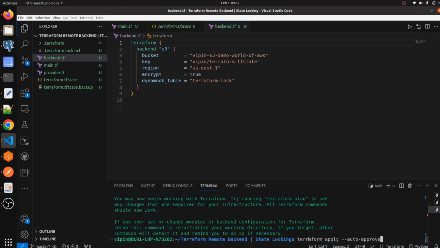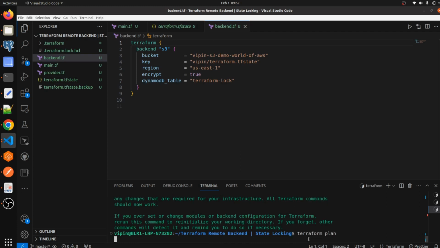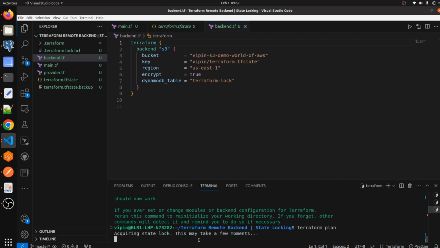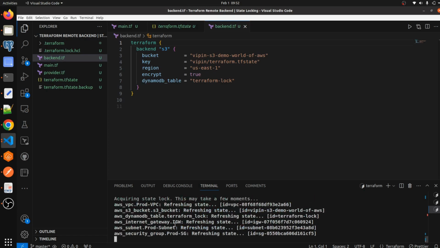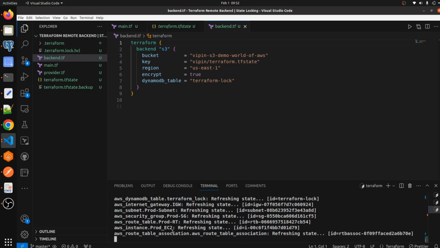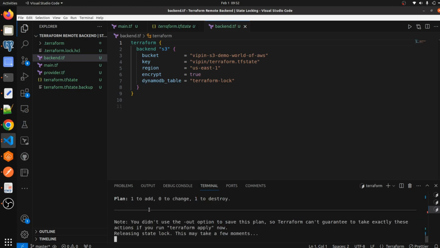And then after that we have to run terraform plan. Acquiring a state lock. This may take a few moments. Okay, so it's refreshing all the resources, whatever resources we have created. Okay, so plan: 1 to add, 0 to change, 0 to destroy.